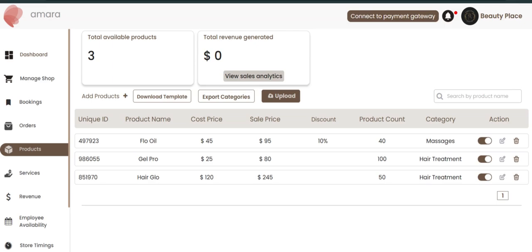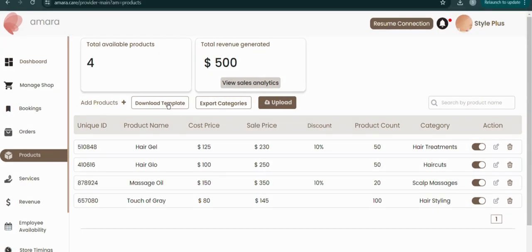If you have many products to add, you can use the bulk upload feature to add multiple products at the same time. To do this, download the CSV template. Fill out the product details and save in the CSV file. Then, click on Upload to bulk upload the products. You can also click on the Edit icon to edit details of existing products.